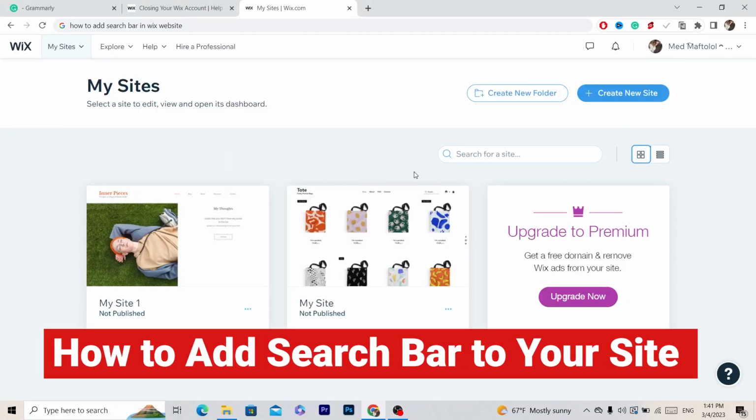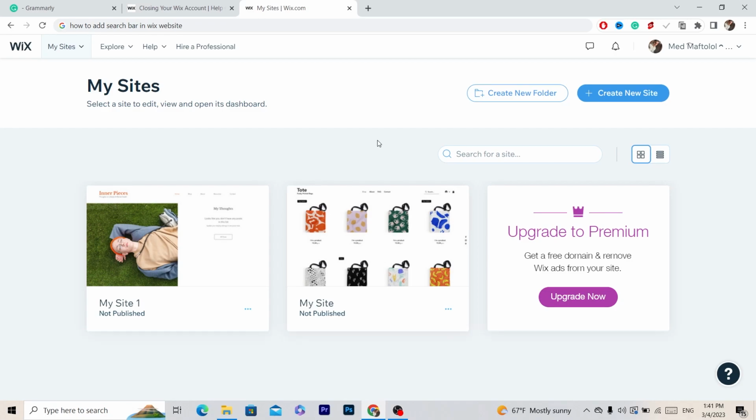Hi guys, today I'm gonna be showing you how you can add a search bar on your Wix website. Now this is very quick and easy. I'm also going to show you guys how you can customize it.